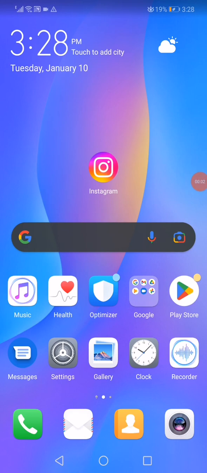How to post 60 seconds story on Instagram. In today's short tutorial guys, I'm gonna show you how to get the longer stories feature on your Instagram.